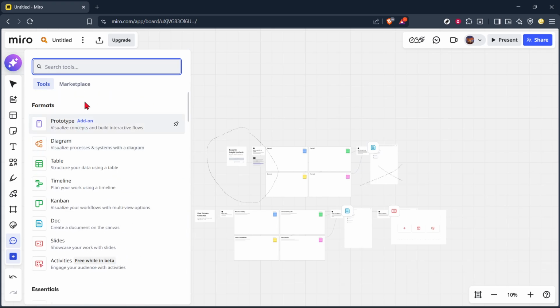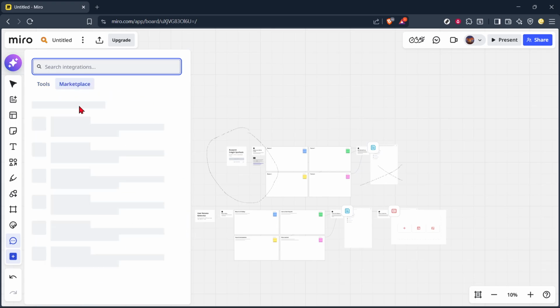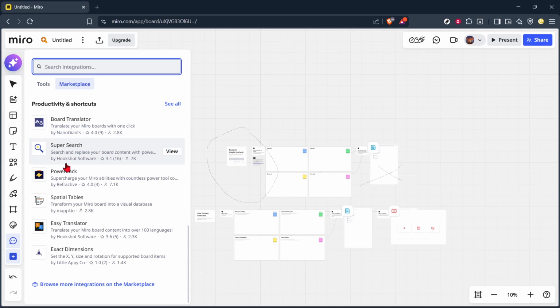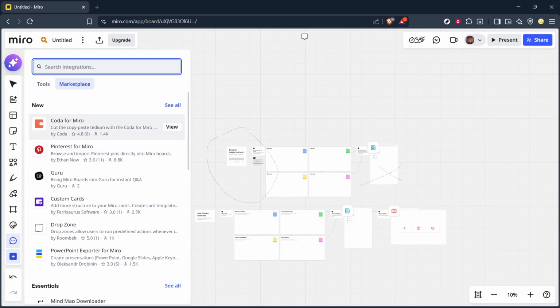And that's it. You've explored templates, started a new board, and learned the core tools to shape a clear, collaborative Miro workspace.